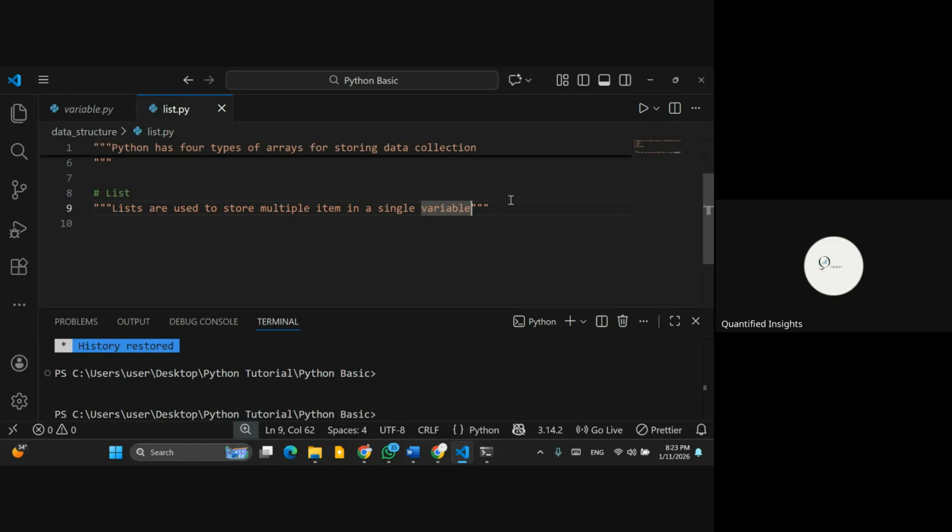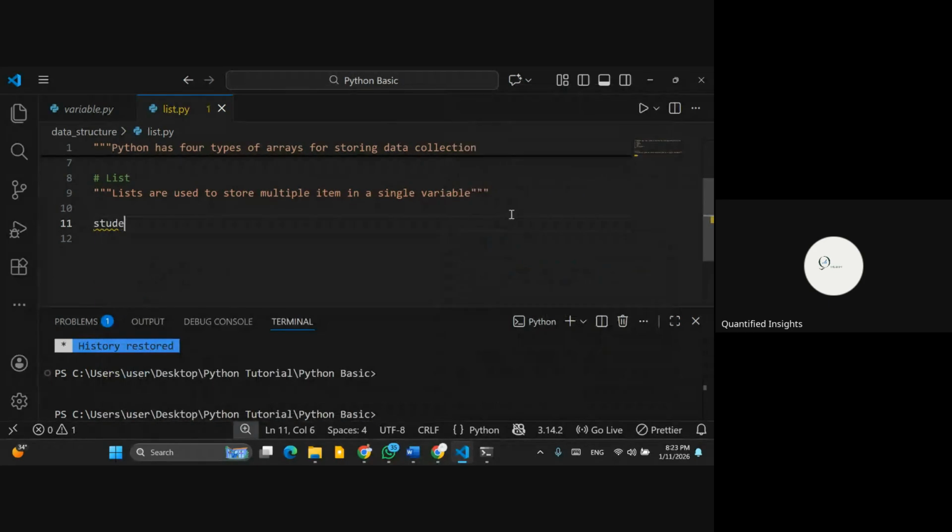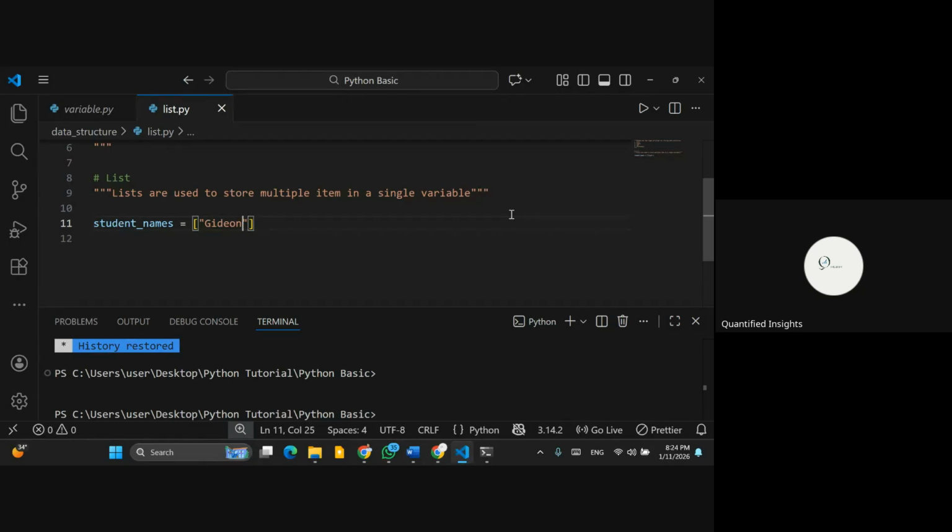Now, how do we create a list in Python? You simply create a list by first writing your variable. So here I'm going to have what we call student names equals, then you are going to have this square bracket here, and you start storing your values inside. I am using Gideon, who has been active, in fact one of the first students in the class.